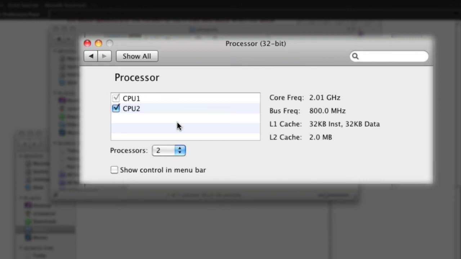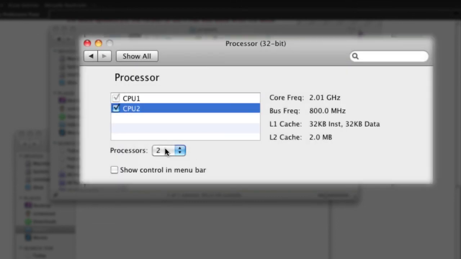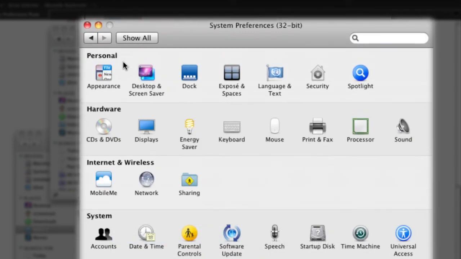So I can disable my second one, and can check how many cores I want to have my programs run on, and I select 2. On the right side it shows me the car program, the bus, the L1 cache, the L2 cache, and you can show a control in the menu bar. So that was about all the hidden things you can reveal with Hidden Settings.